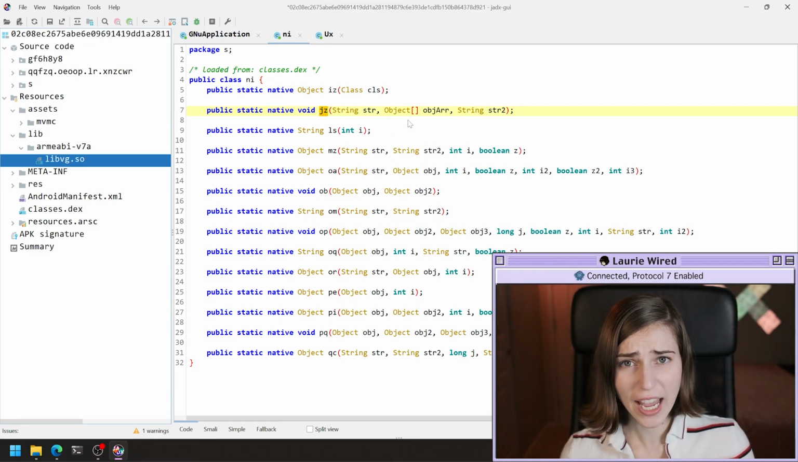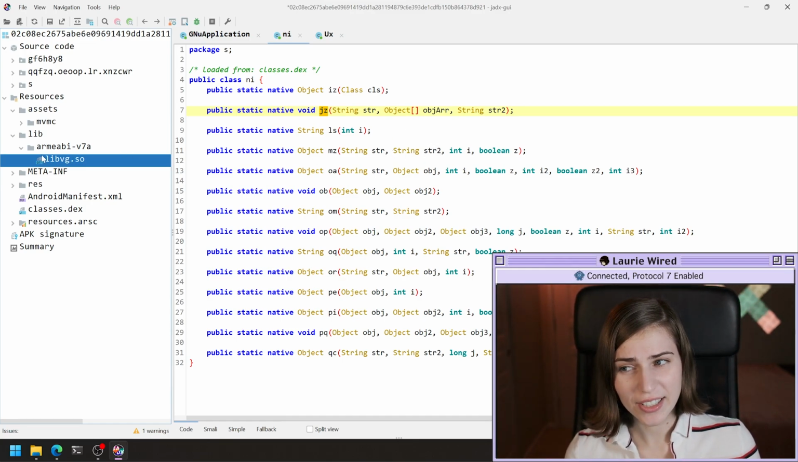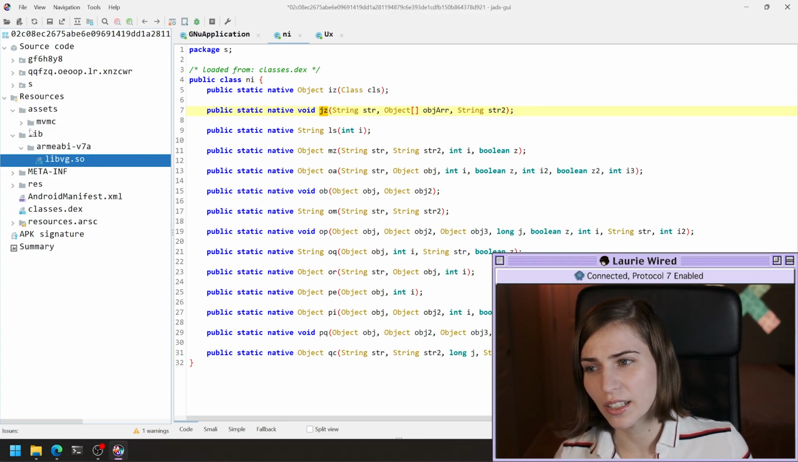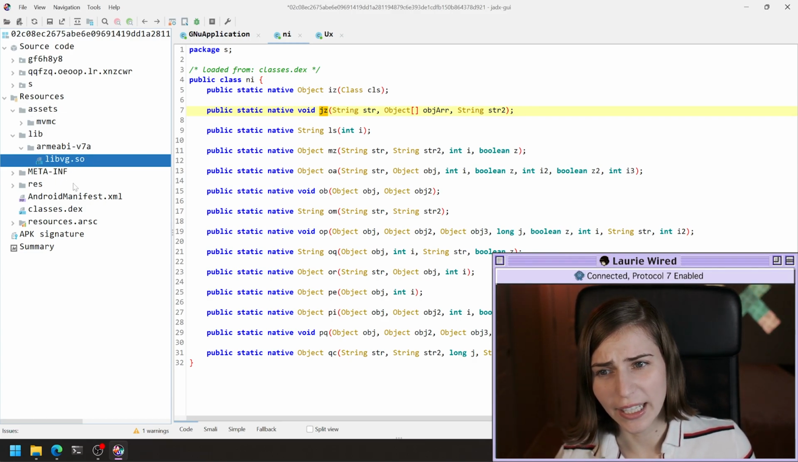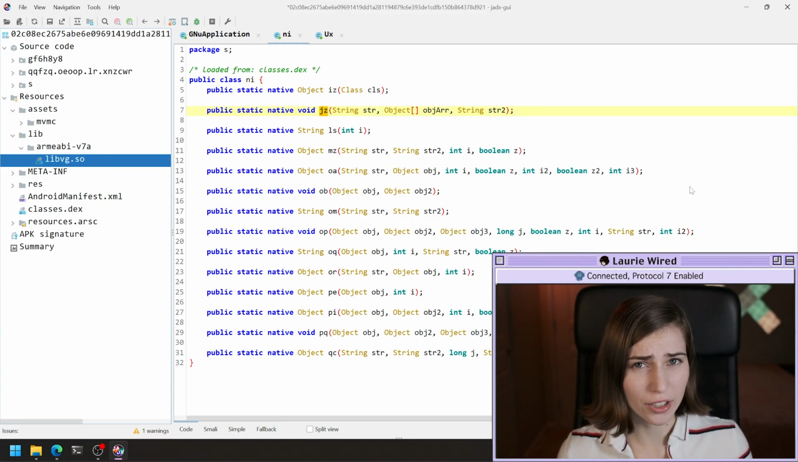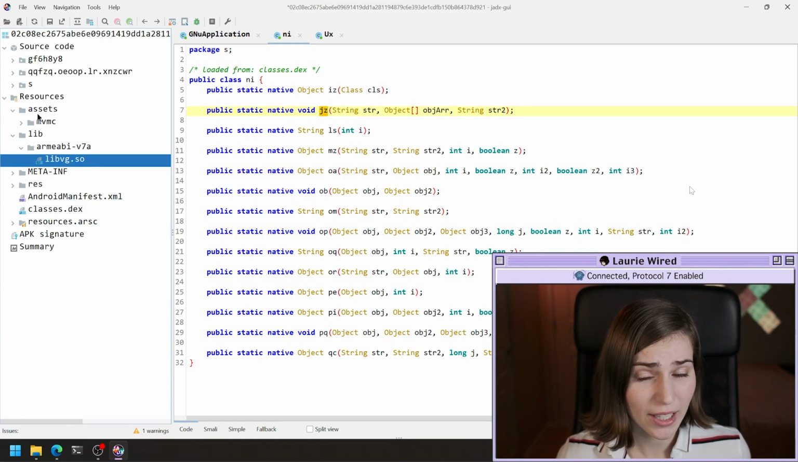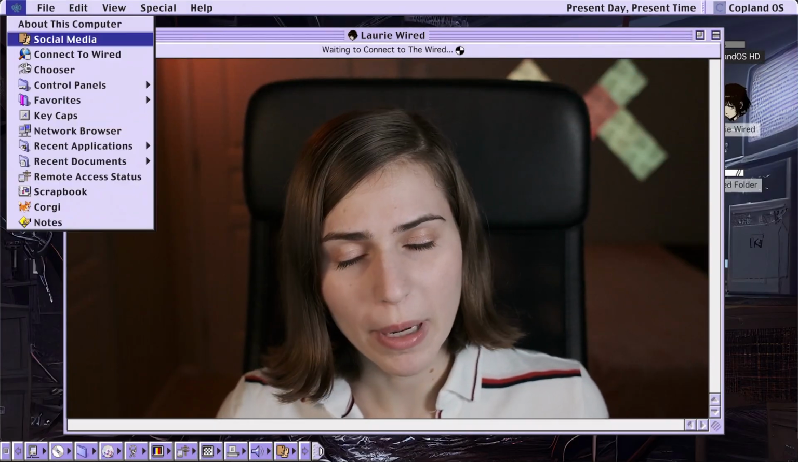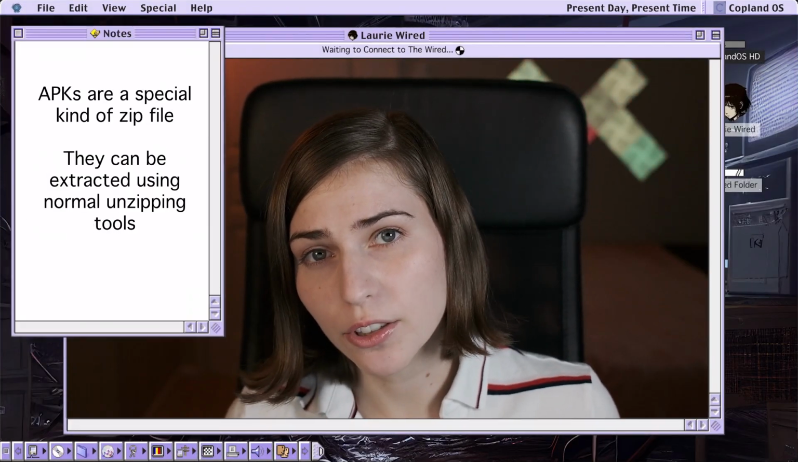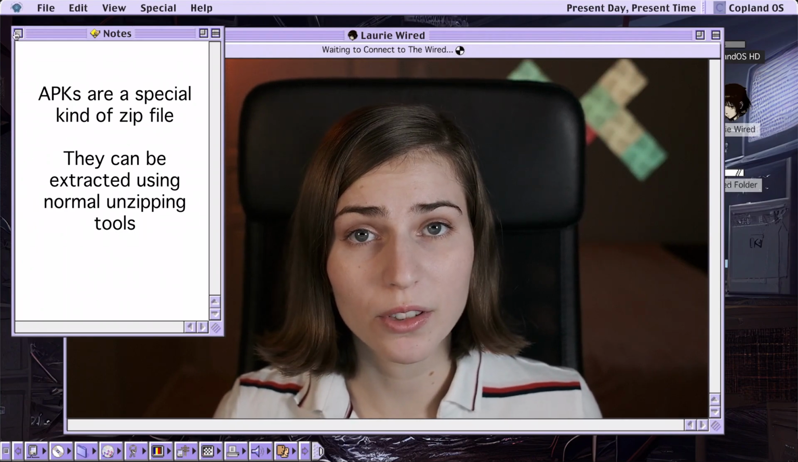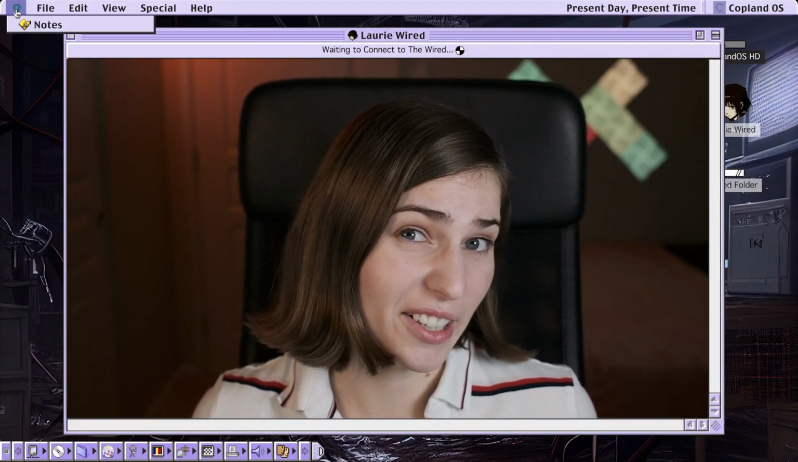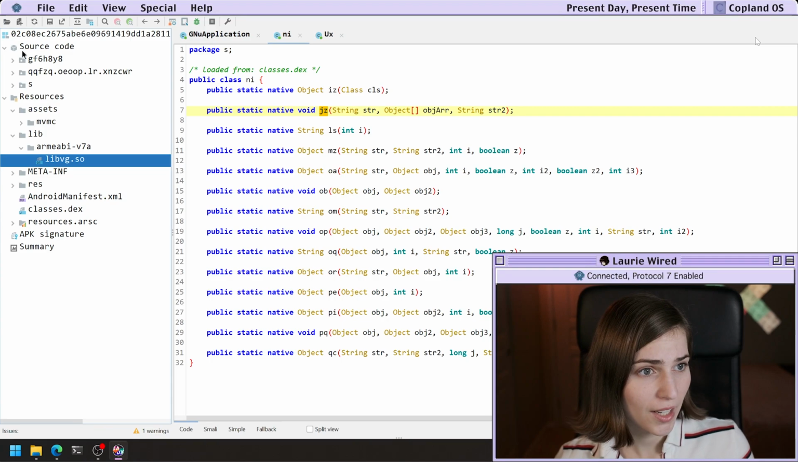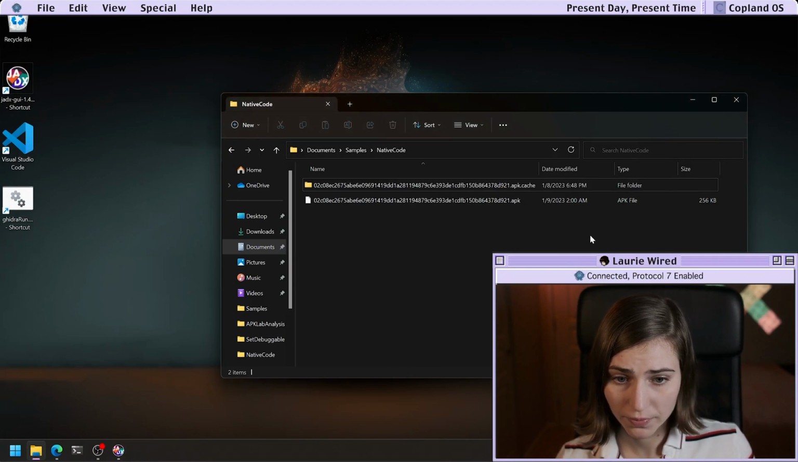First things first, how do I get this file? I can see it inside of this resources lib.so right here, but how do I actually pull that out so I can analyze it? Because I can't analyze this inside of JDEX. Well, if you remember, Android APKs are actually just a special kind of zip file, so all we need to do is go ahead and extract the contents from it. So I'm going to do that right now.